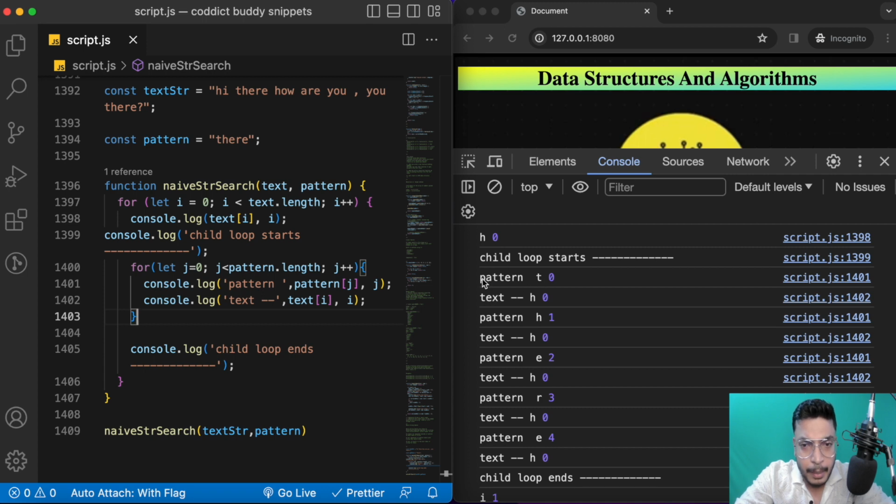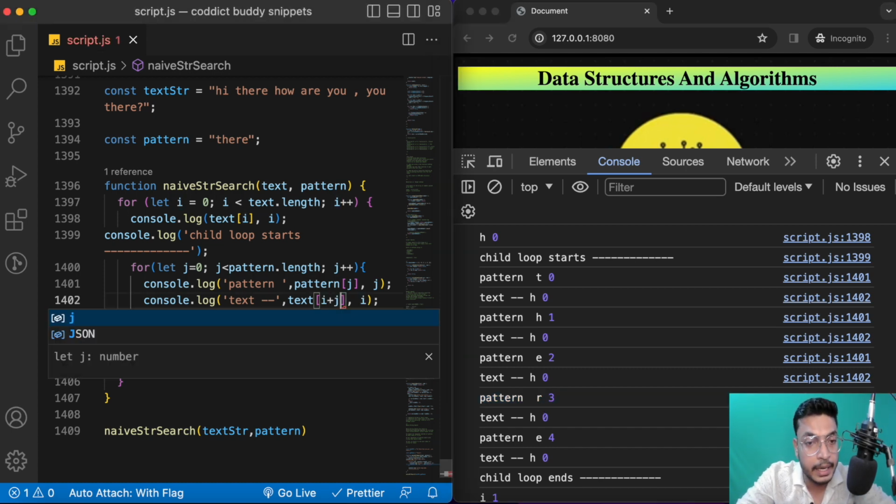See here, the first character of the pattern is t, which is at index 0. Text is at position 0. h and t, they are not matching, but again the pattern has moved to the next index, which is 1. At that position we are getting h, if you see here, but text is still at 0. Somehow we have to move the index of text. Every time we are getting h as 0 only. In order to match these two indexes, can't we use i plus j here?